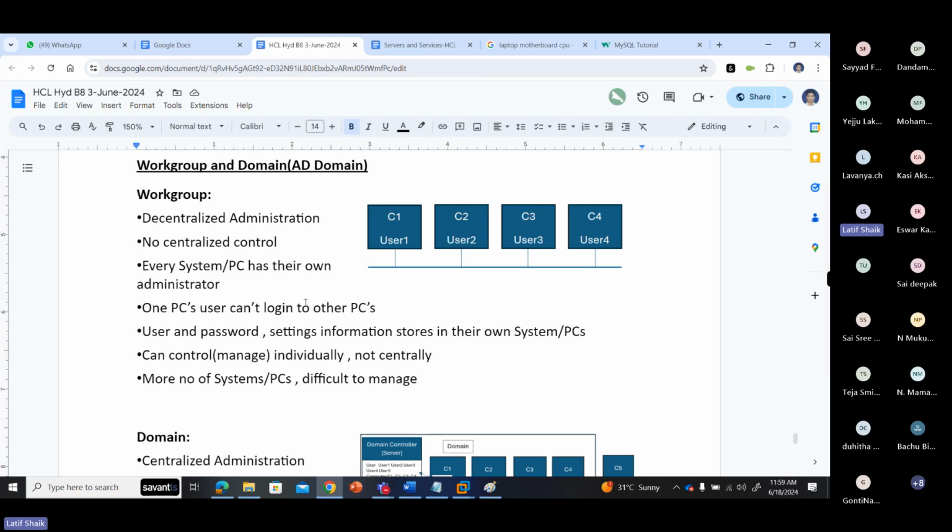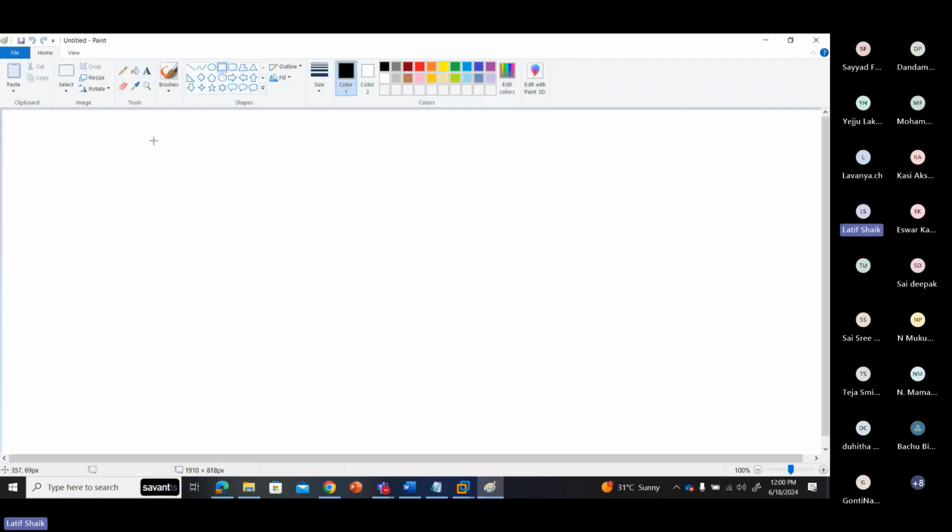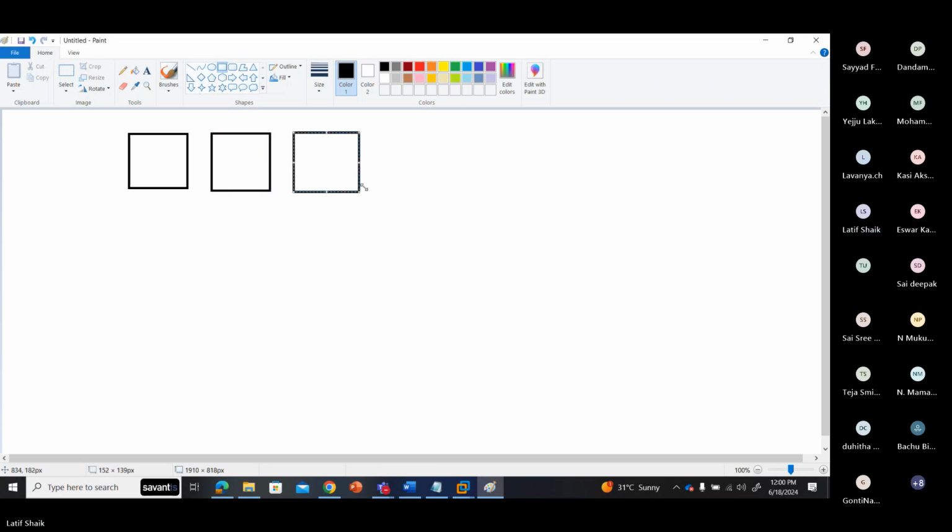It means the system contains a local account. A local administrator account is there by default. And next, you have to create additional users because multiple users have to work on the same PC. So you have to create multiple accounts inside.